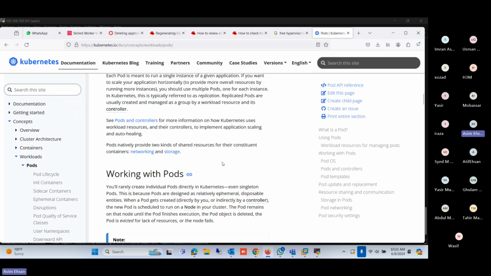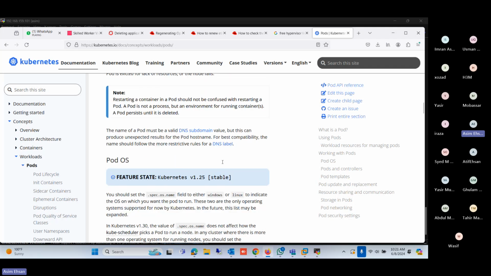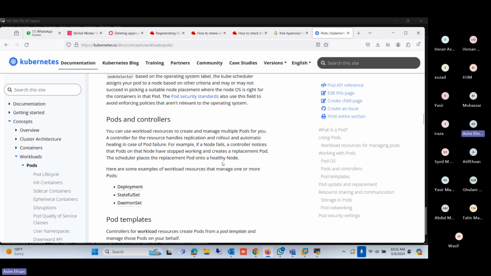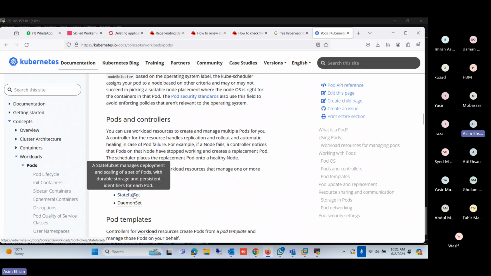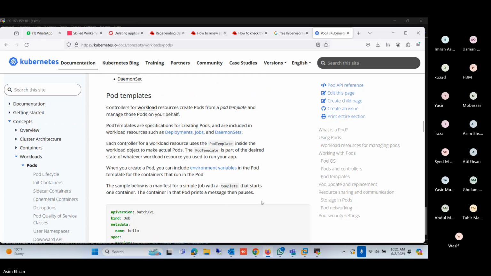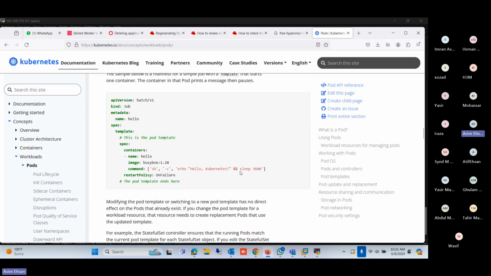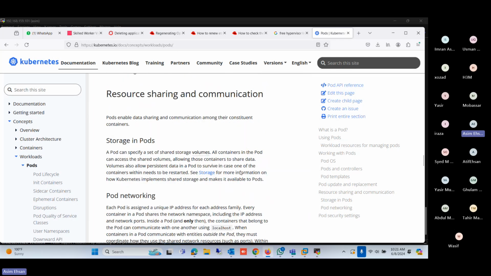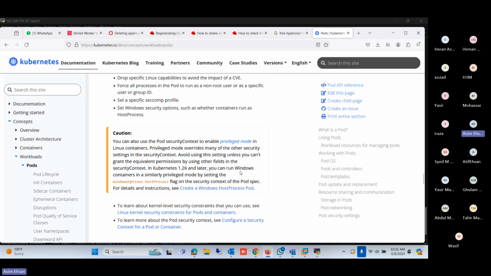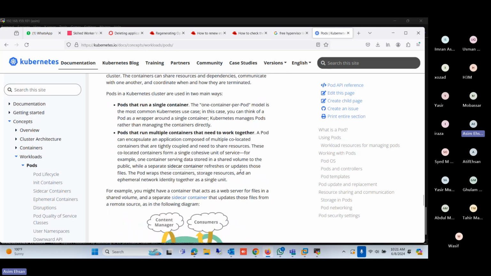So the very first manifest we wrote was for our pod resource. Now you can see, if you read this documentation, it recommends that in parallel to pod, you should also know about the deployment, stateful set and daemon set. So just take a look at this whole documentation once while you are starting with the pod.